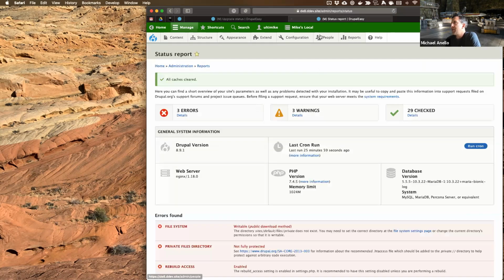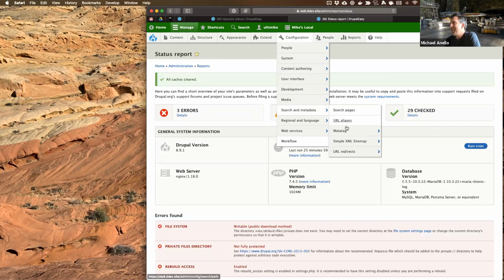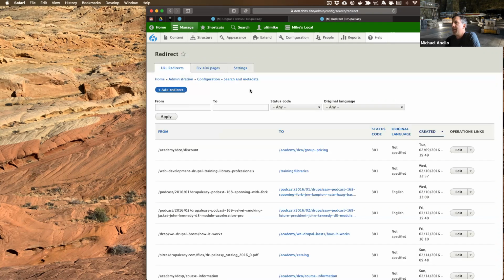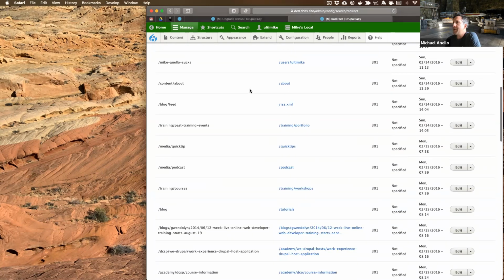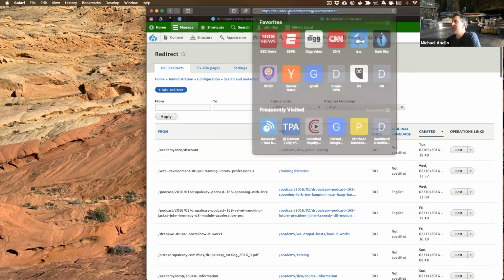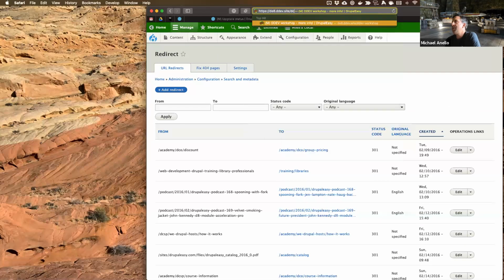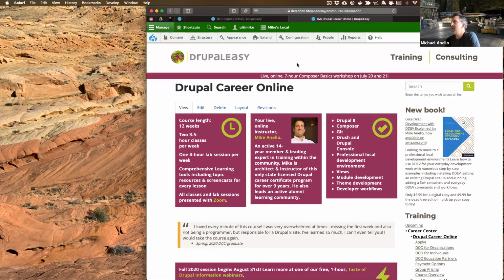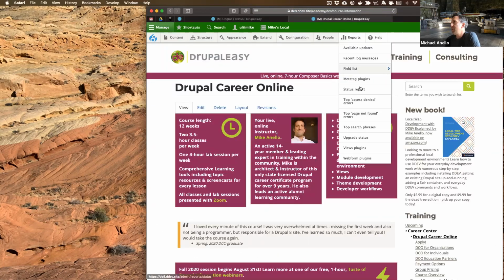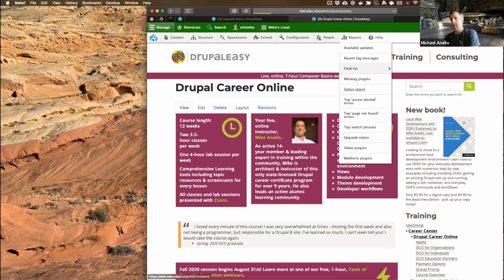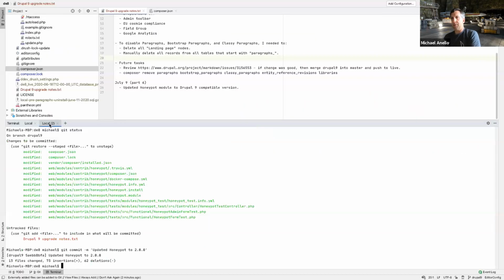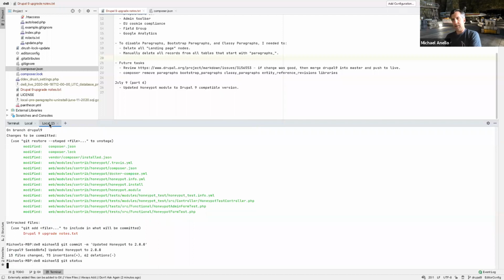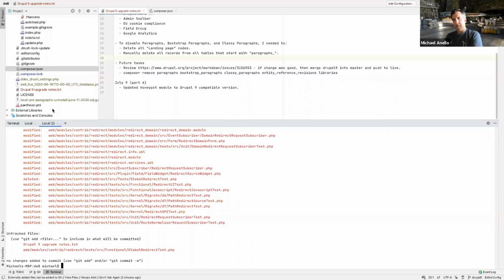Okay, caches cleared. Let's go to URL redirects. We still have redirects, so we can test. DCO is a redirect. So redirect appears to still be working. So we will assume that that's good. And we will commit that one. So git status, all the redirect stuff.